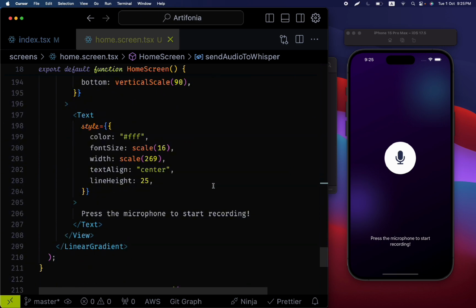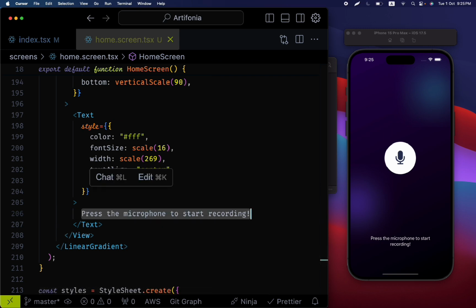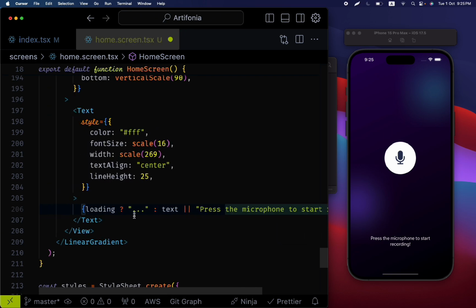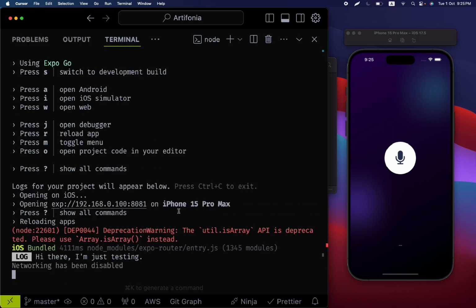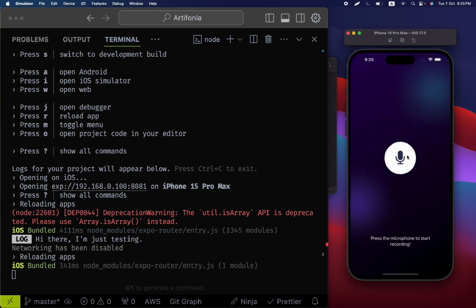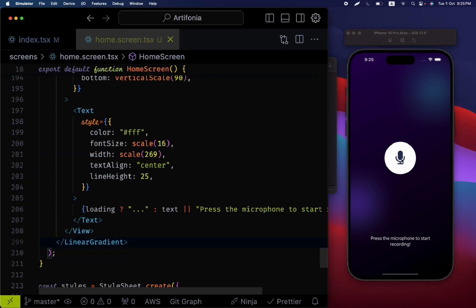And right now we need to replace this text with the actual text. Okay, so we can write some logic here. For example, when the loading state is true, at that time we can add something like three dots. Otherwise we can add this text, and when we don't have text, at that time we can write the default text, press the microphone to start recording. Now we can save it. Now we have to reload here, and let me speak right now.